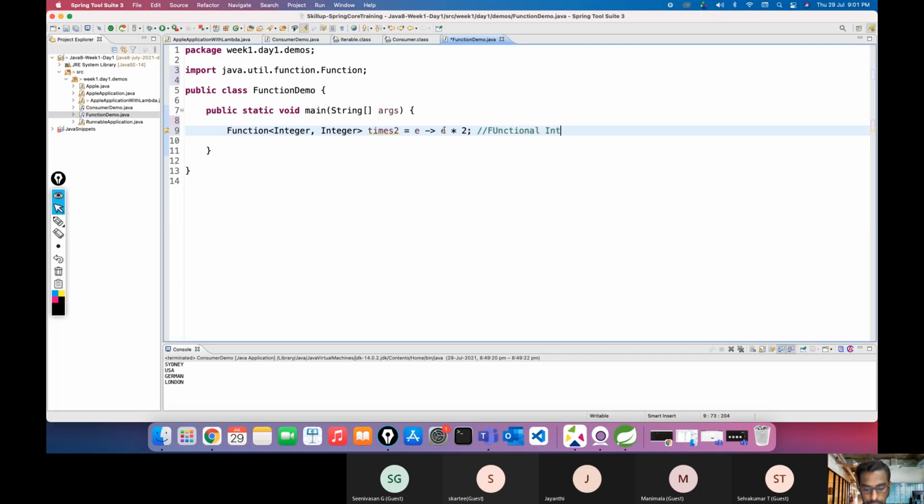Functional interface 1. Okay. Like in consumer, we did the same, right? I'm going to create one more function interface. Function of integer, comma, integer. Now I'm going to say squared. Before, what did we do? 2 times a given value. So let's say 4, 4 into 2 is 8, 8 into 2 is 16. But now it's going to be squared, so e into e. So this is squared, right? This is functional interface 2.